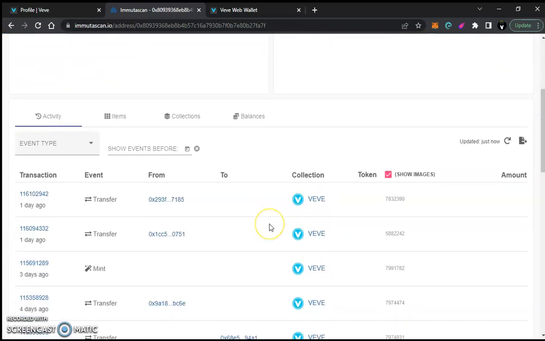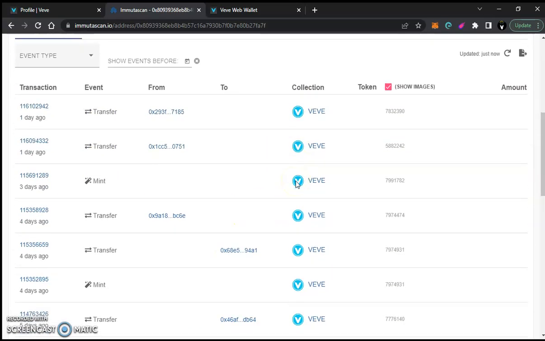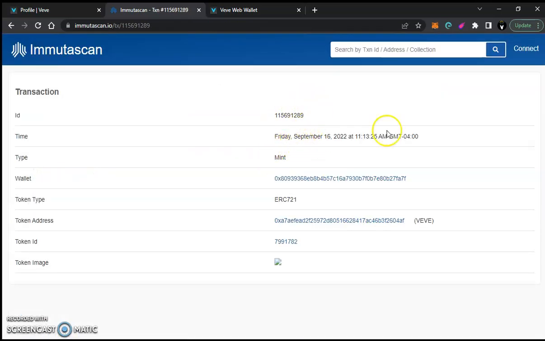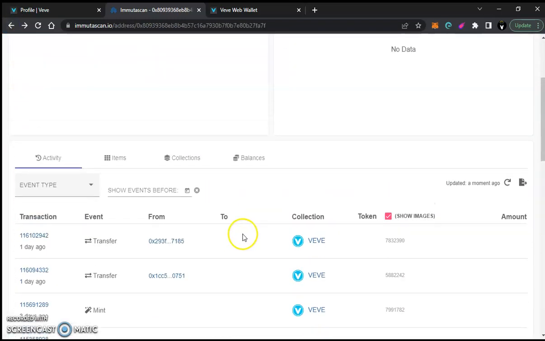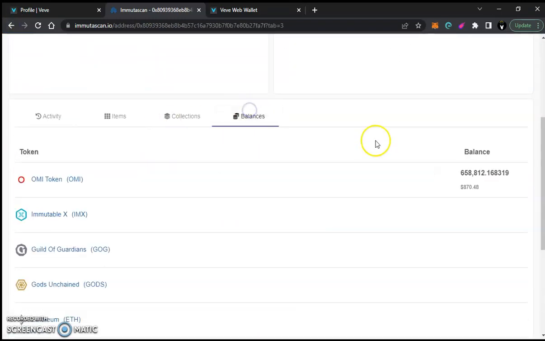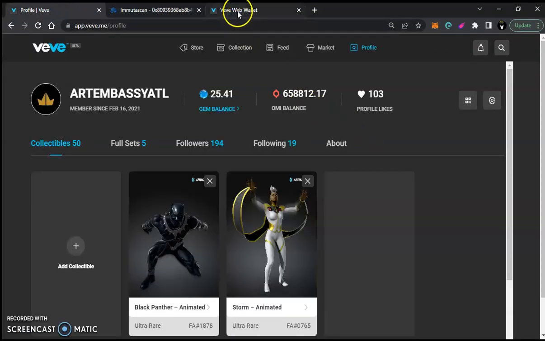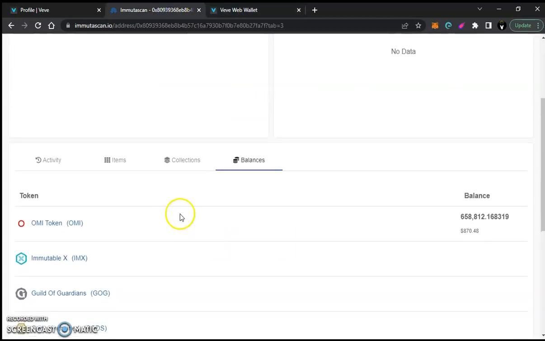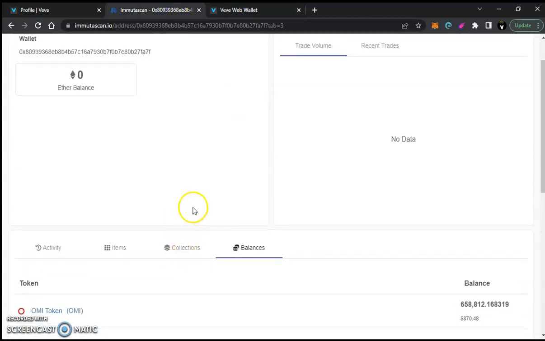Zero Ether balance. I don't have anything on Immutable as far as Ether goes. It says a day ago. I guess my last transaction minted 3 days ago. I think that was the last comic book. If you click on it, of course, it'll show you everything there. We pretty much get all your information here. How I know for sure it's mine is I can go over to the balances and you see my OMI balance, which matches up with the OMI balance there. So we know we're looking at the Art Embassy's, aka the Crypto Niggas wallet right now, okay?